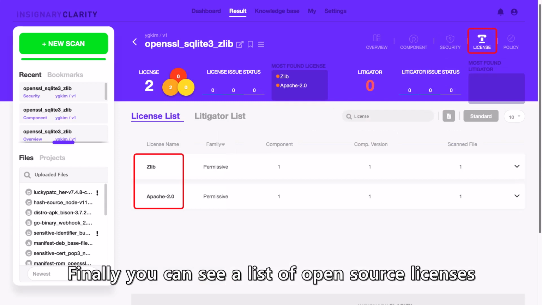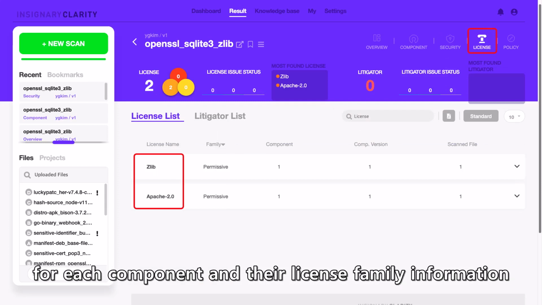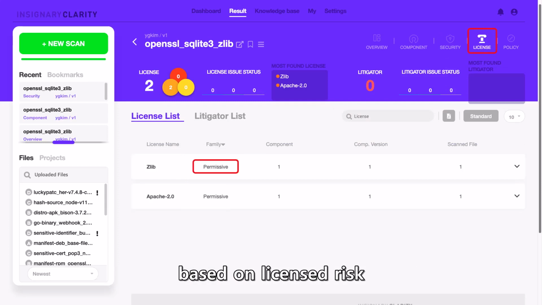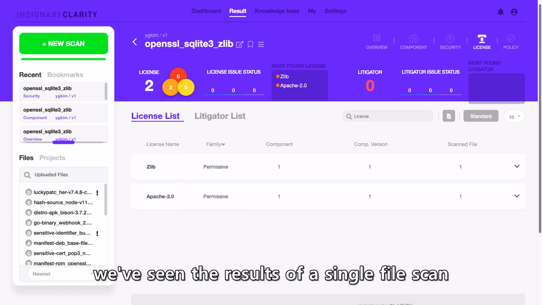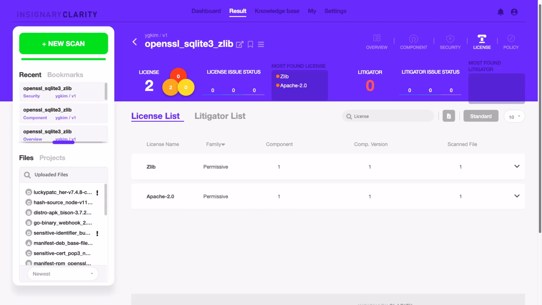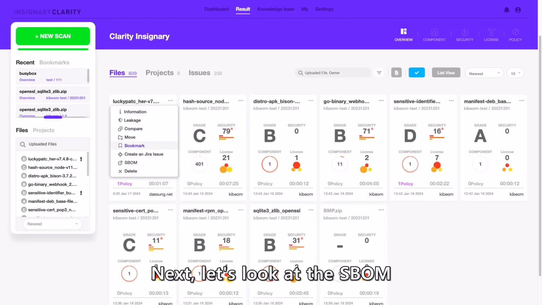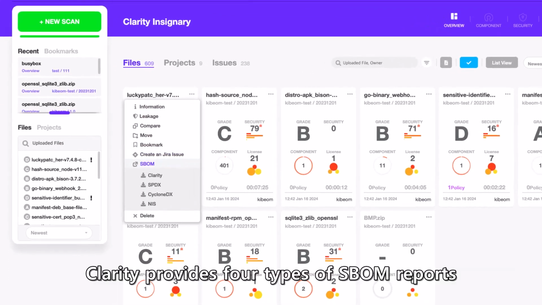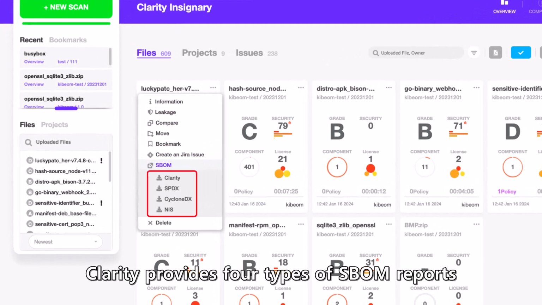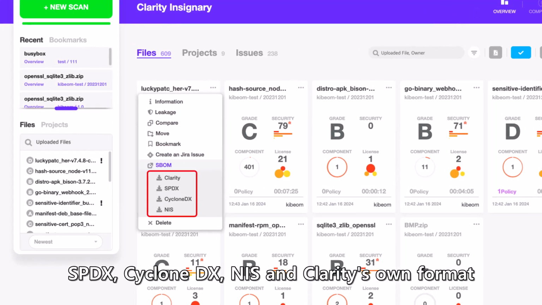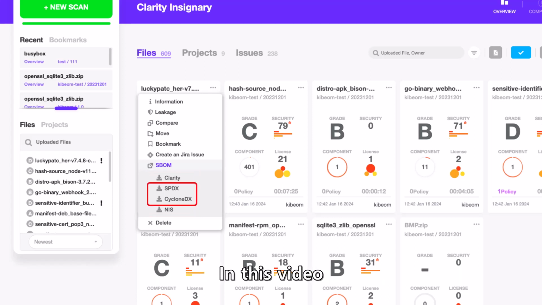Finally, you can see a list of open source licenses for each component, and their license family information based on license risk. So far, we've seen the results of a single file scan. Next, let's look at the SBOM. Clarity provides 4 types of SBOM reports: SPDX, CycloneDX, NIS, and Clarity's own format. In this video, we will create an SPDX SBOM and a CycloneDX SBOM.